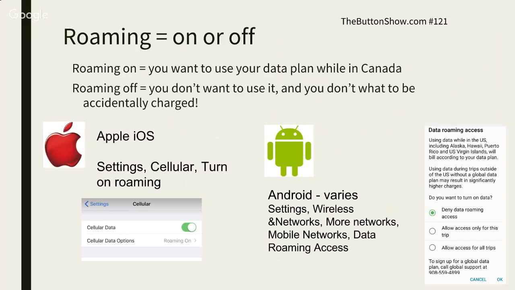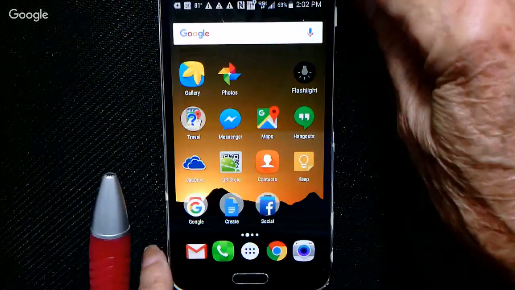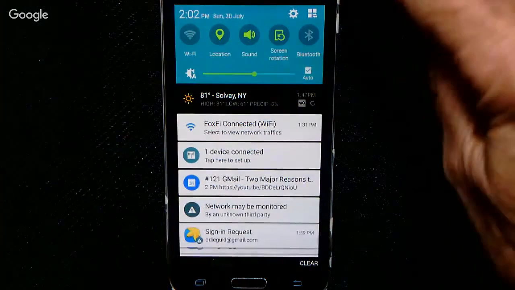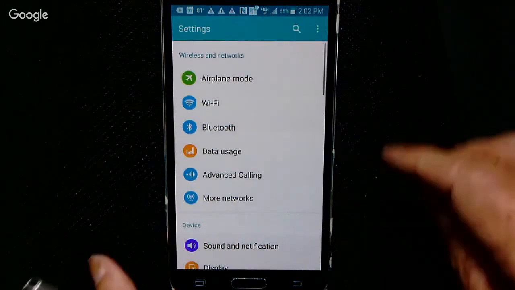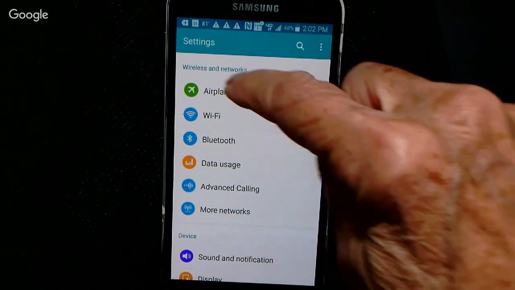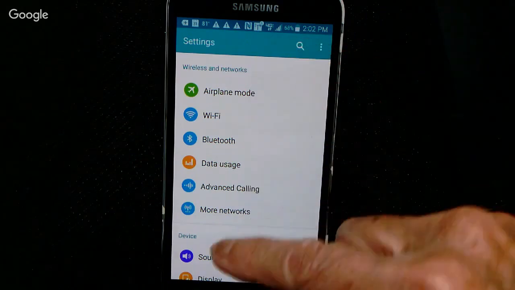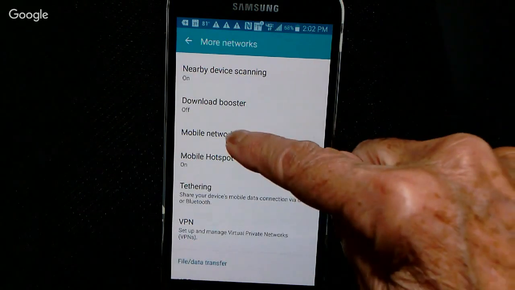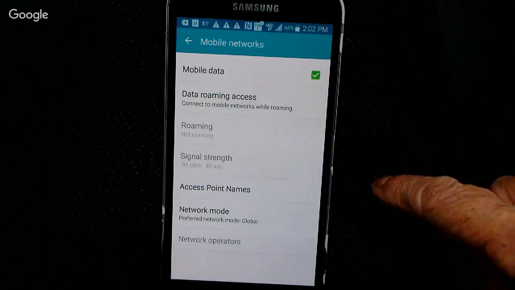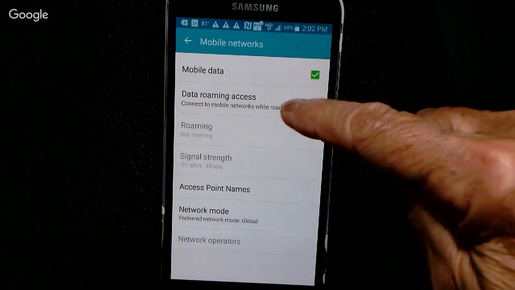Okay. I have the Android under the camera, so I will start with that. To get to settings, I swipe down on the screen and I tap the little gear. It's under the wireless and networks section, and I don't see mobile networks here. So on mine, I have to tap more networks in order to get to mobile networks. And under mobile networks, there is data roaming access. Connect to mobile networks while roaming.